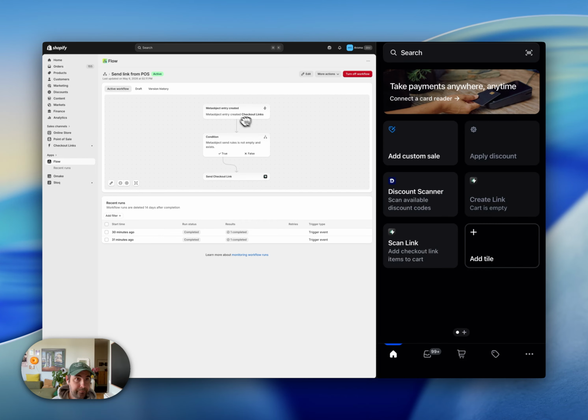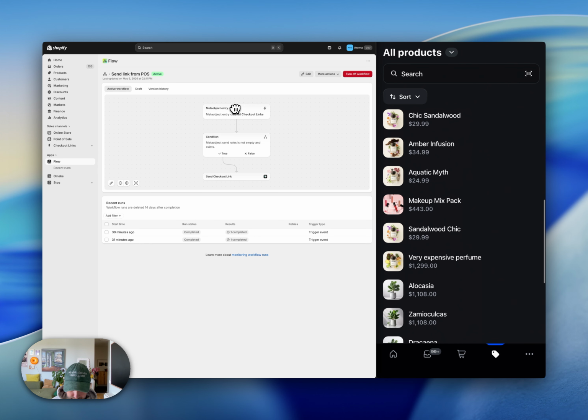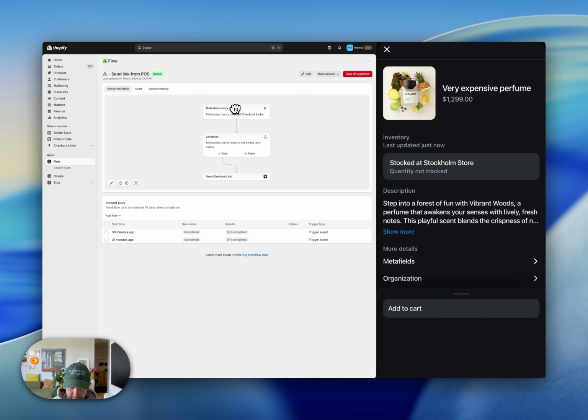It's pretty easy. So now we've got Checkout Links connected to Klaviyo, and we've got our flow connected as well. Next up is just have a look in the POS to see how it works. I've got it on my phone here. I'm just going to go ahead and add this very expensive perfume to my cart.